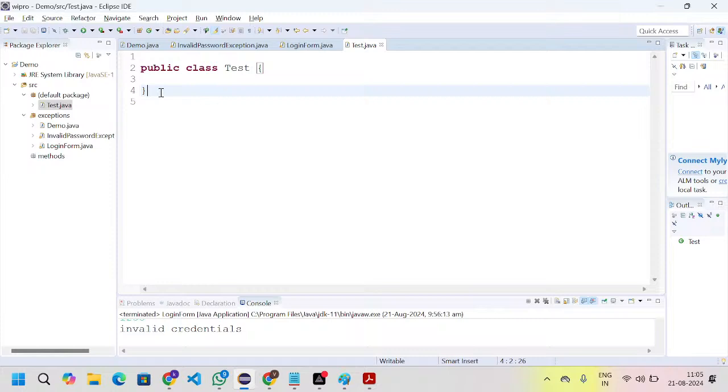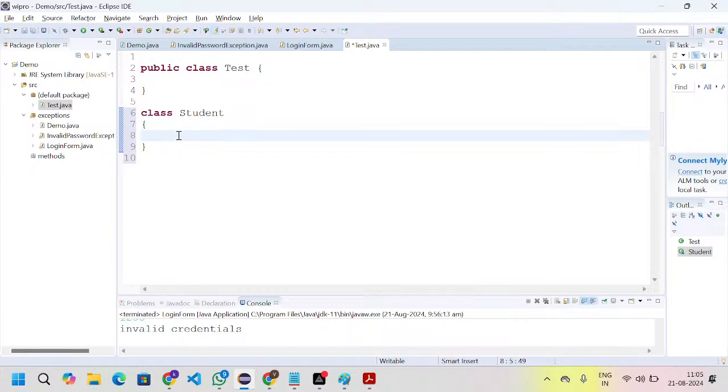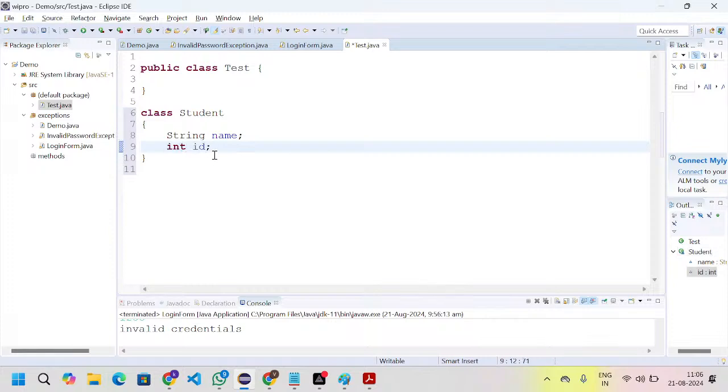Inside this class I am taking one more class. The class name is Student. From here to here, this is the scope of the class, and here I am taking two properties. Not only two, you can take anything. String name and int id. These are the two properties.